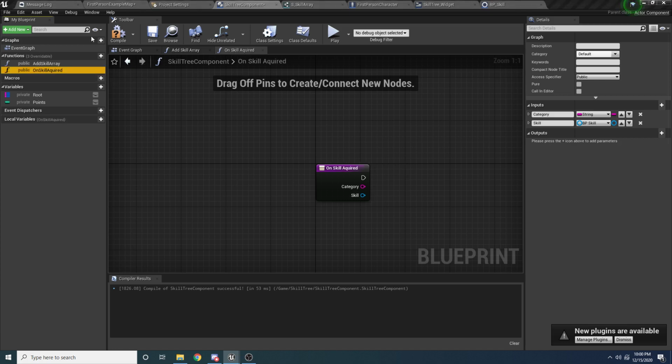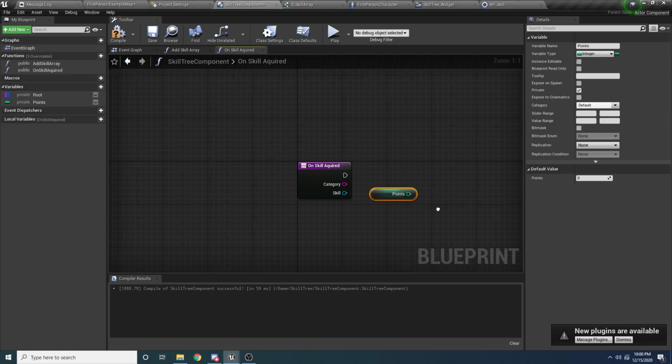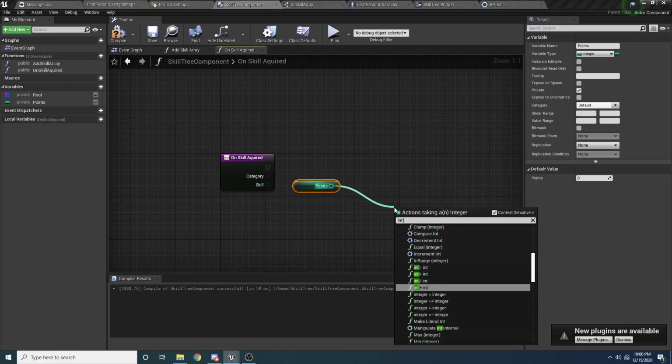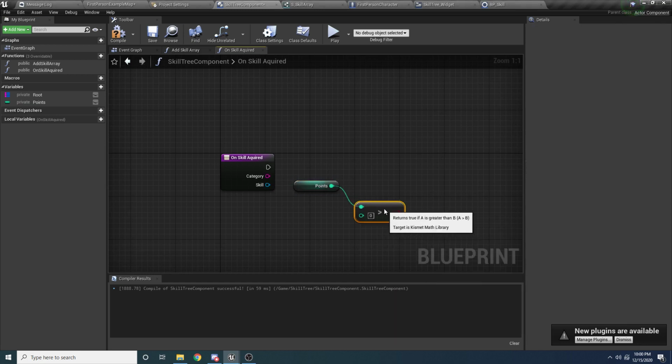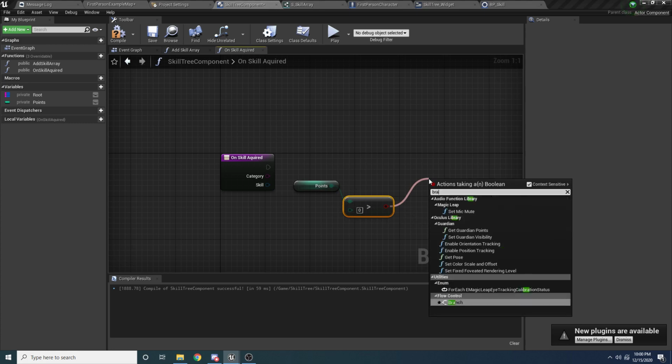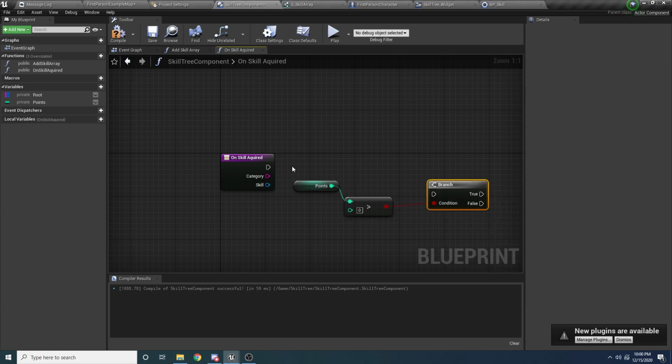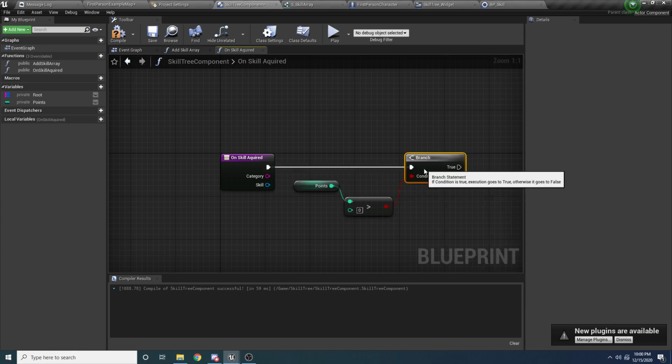And so the first thing we want to do inside of here is make sure that we have enough points to actually acquire this skill. So we can take our points and drag them in, and we can say int greater than integer. And we want to check if it's greater than 0, because if it's greater than 0, then we have enough points. And we can hook that up.